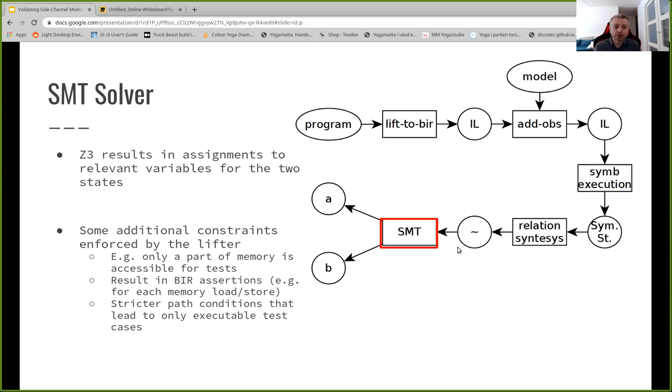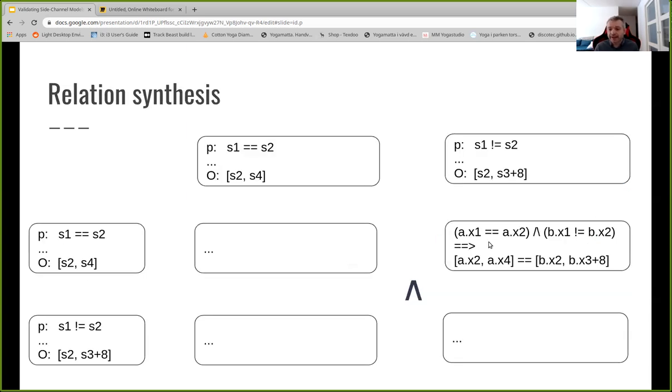And then we use an SMT solver. Actually, we use Z3, and we ask: can you find a satisfiable assignment for these two states that satisfies this relation? And the Z3 solver gives us an assignment to all relevant variables for the two states. So it says, I found two states. For example, if you set x1 equal to 0 and x2 equal to 0 for the first state, and you set x1 equal to 5 and x2 equal to 0 for the second state, and also set x4 equal to 8 and x3 equal to 0, then these two states would be equivalent.